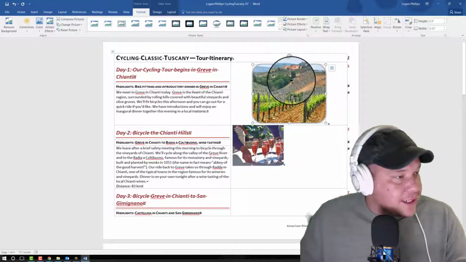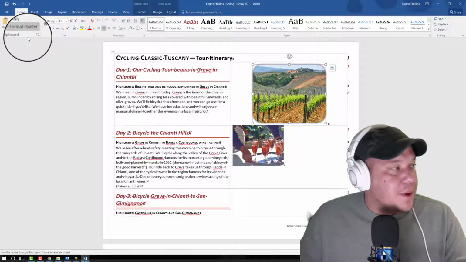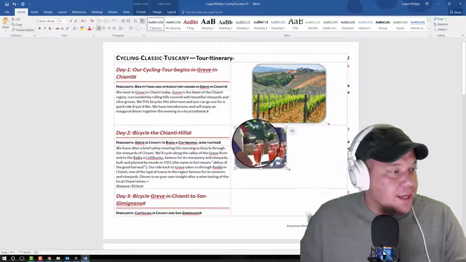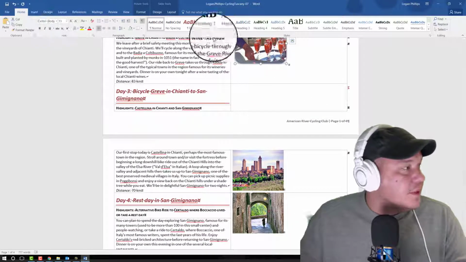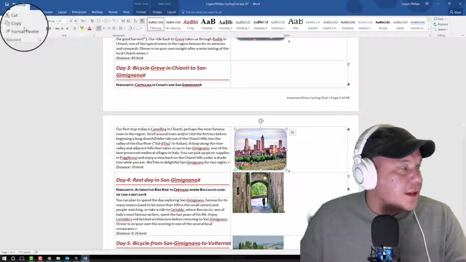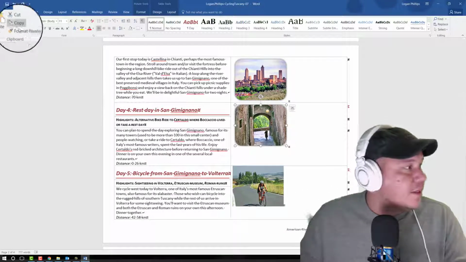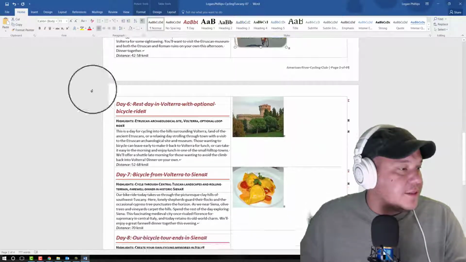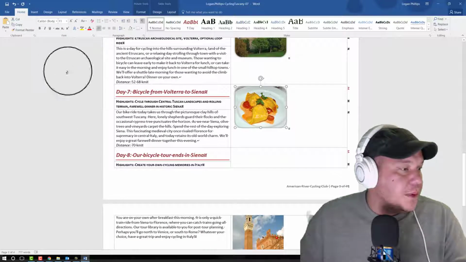And so I'm going to click on the first picture. I'm going to go to my Home tab, and I'm going to do a Format Painter. And then I'm going to paint it onto the second one. And then I'm going to come down to this next one, Format Painter, next, Format Painter, next, and keep repeating.